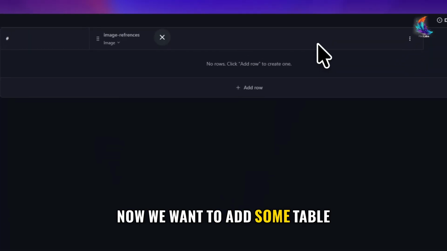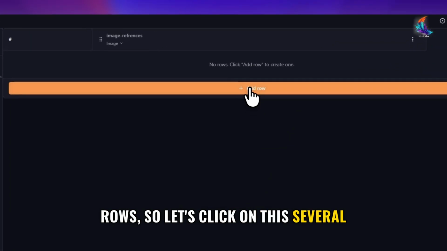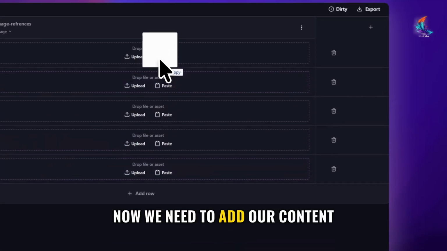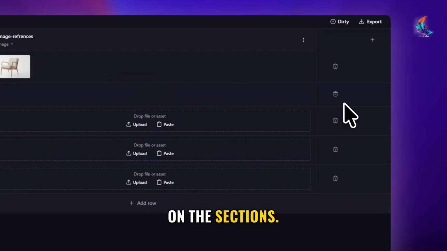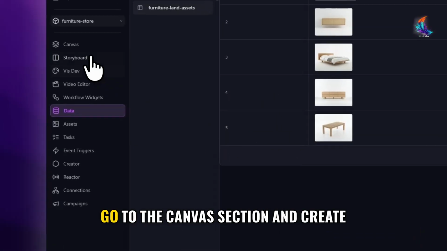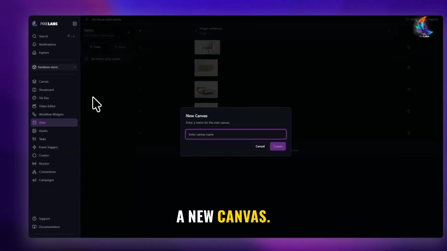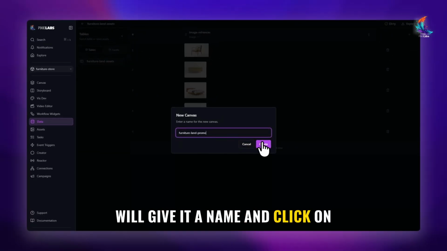And now we want to add some table rows, so let's click on this several times. And now we need to add our content here. And I can just drop the assets directly on the sections. And now that we're done, we can go to the Canvas section and create a new canvas. I will give it a name and click on Create.